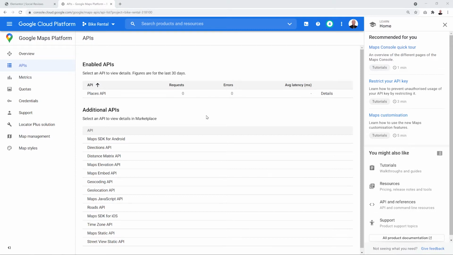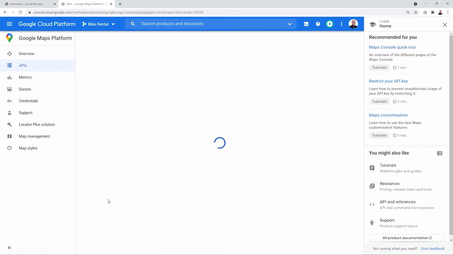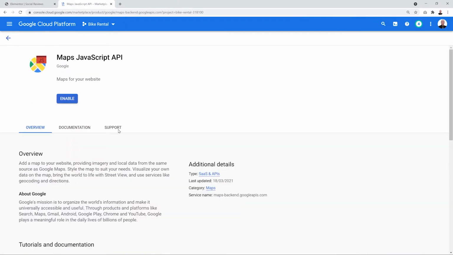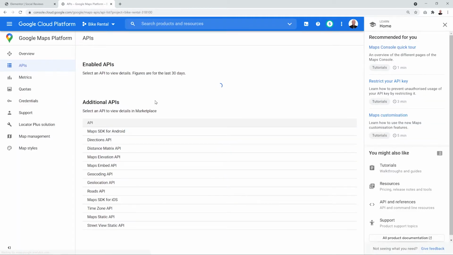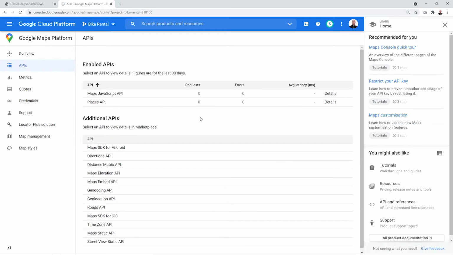Okay, very good. And now we are going to select an additional one, which is Maps JavaScript API. And again, we're going to enable it. Perfect. And now that we have our two APIs enabled, we are going to create our credentials.